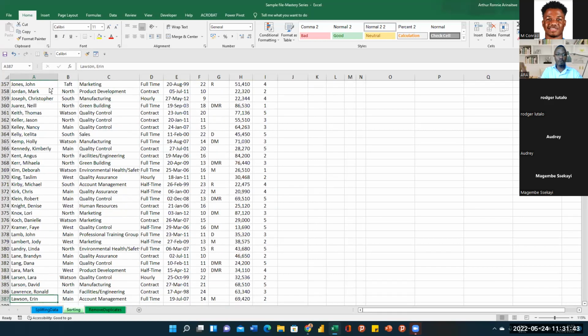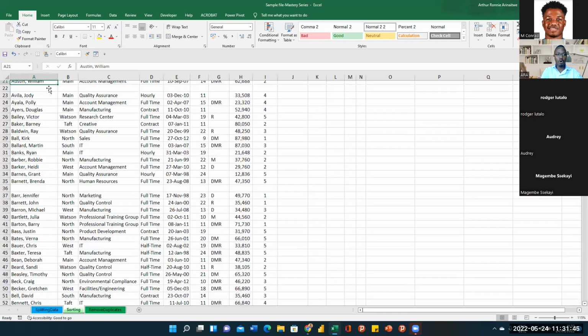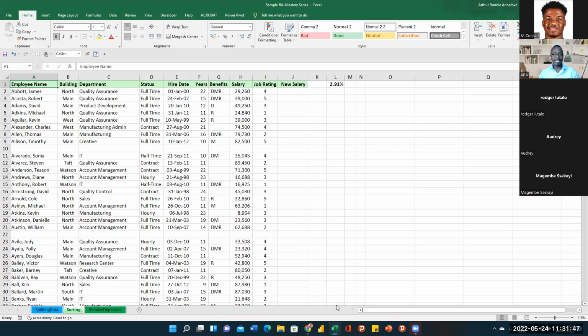So how do you remove all these, especially if you have a huge data set and you don't want to go one by one? How do you delete this? So the trick is here. You highlight the entire column. So I'm highlighting column A, and then just pull this down.